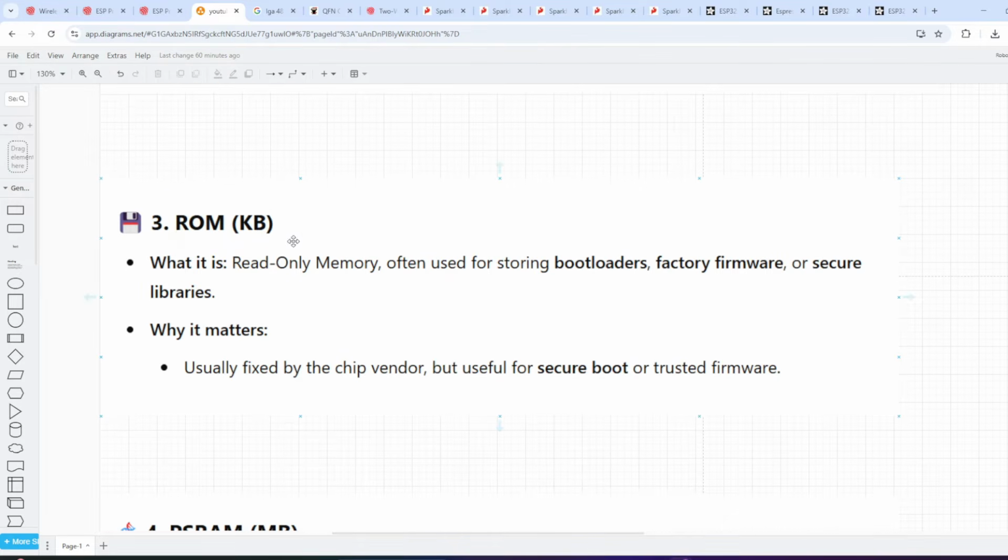Now, when it comes to ROM, which is read-only memory, it is often used for storing bootloaders, factory firmware, or secure libraries. So in case on your module you have a custom bootloader written, or the factory firmware or factory bootloader, that will be available there, and you can even put some secure libraries. Why it matters: it is usually fixed by the chip vendor, which is Espressif in our case, and it is useful for having a secure boot or trusted firmware.